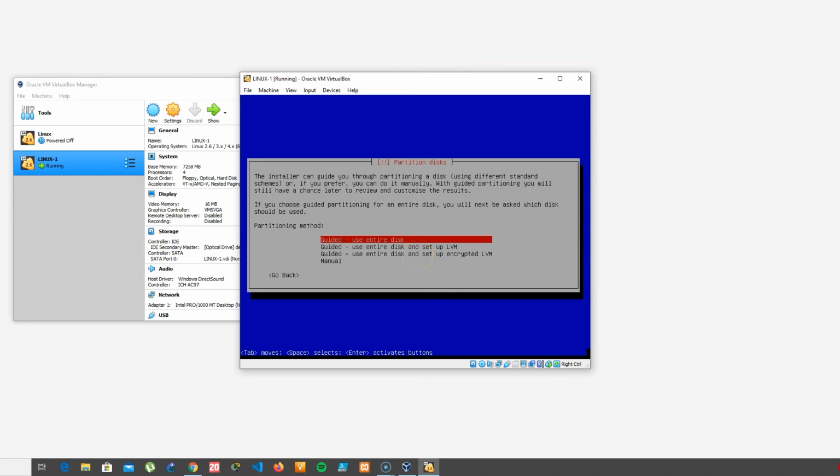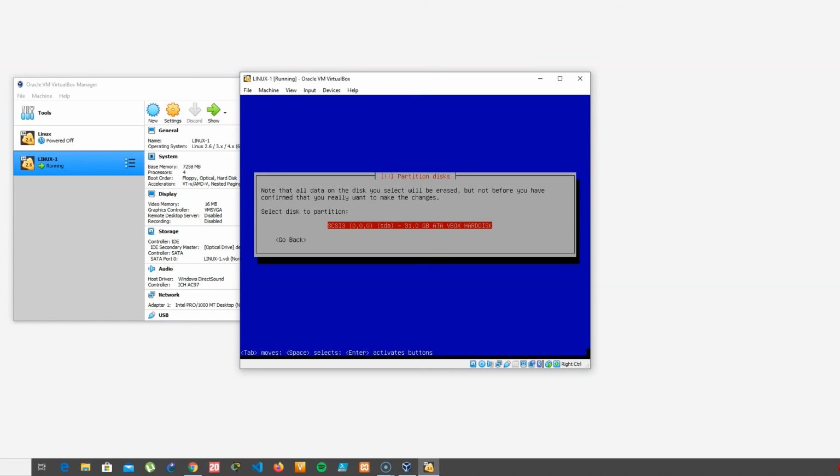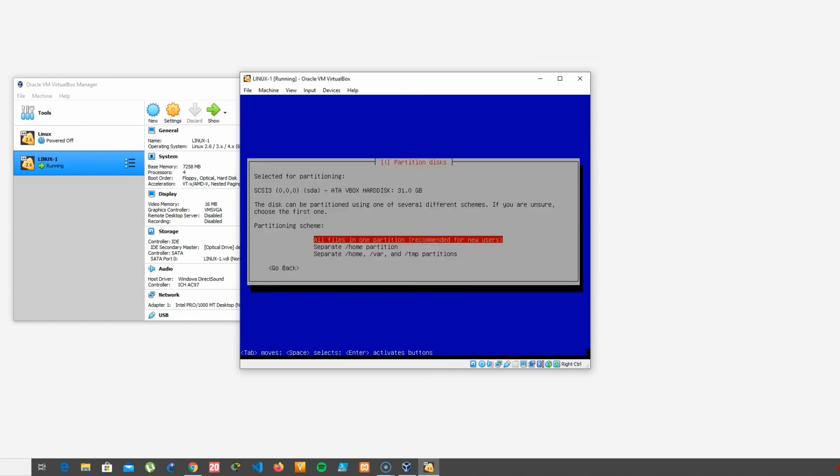Now here is for partitioning, i.e. if you want to divide your hard disk. But we do not, since this is a virtual disk and its only job is to have Linux on it. So we're just going to go with guided, use entire disk, and hit enter. And this is the disk. We're just going to leave it highlighted and hit enter. We want all files in one partition, so we're going to choose the first one and hit enter.